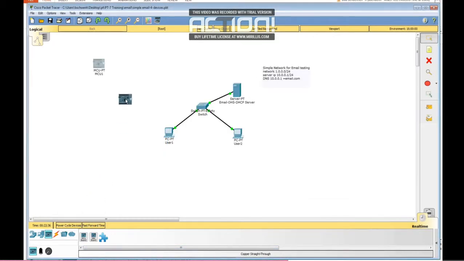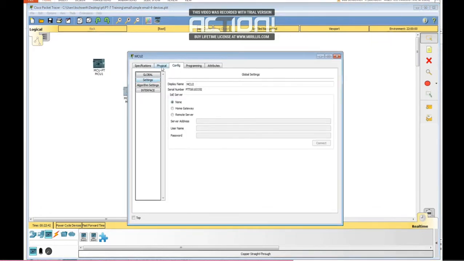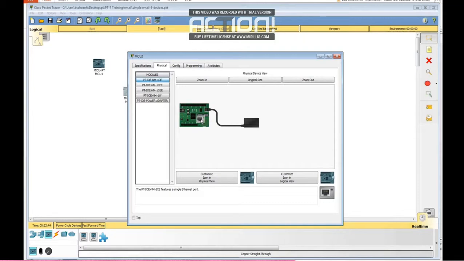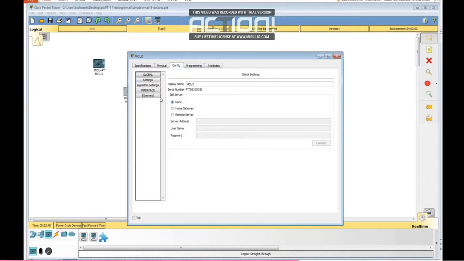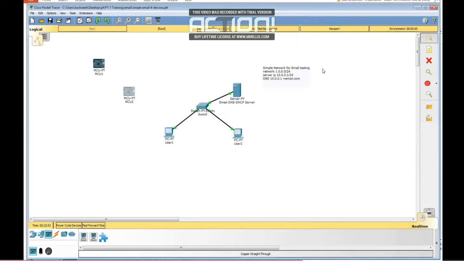First, drag an MCU board onto the PT workspace. Configure the connection as having an Ethernet port. Configure the IP address as called for. Now we will program the MCU as an email client. Click on Programming and select New. Then in the Create Project window, name it Email Client.